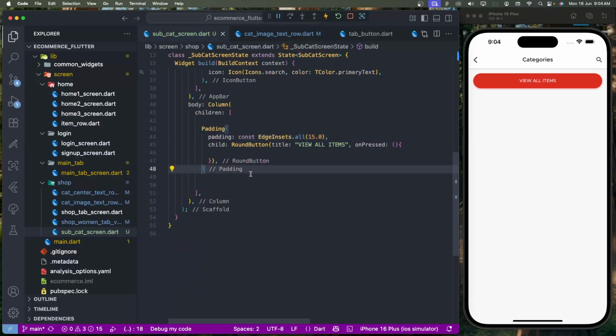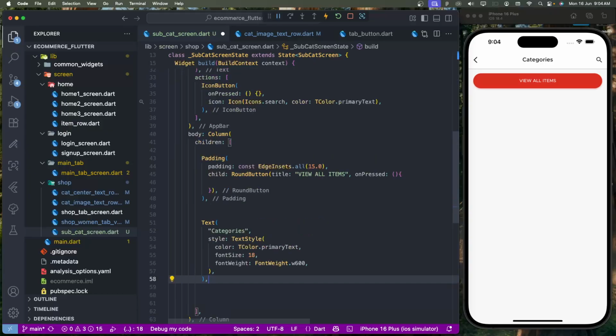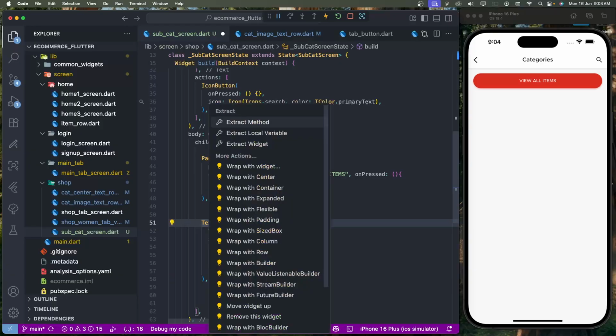Now we need to set one title. So we need to set this. Write down text. We need to copy this value, paste it here, and apply the padding.